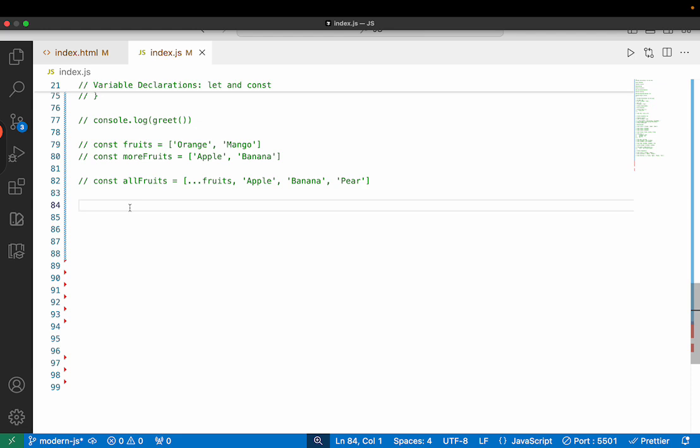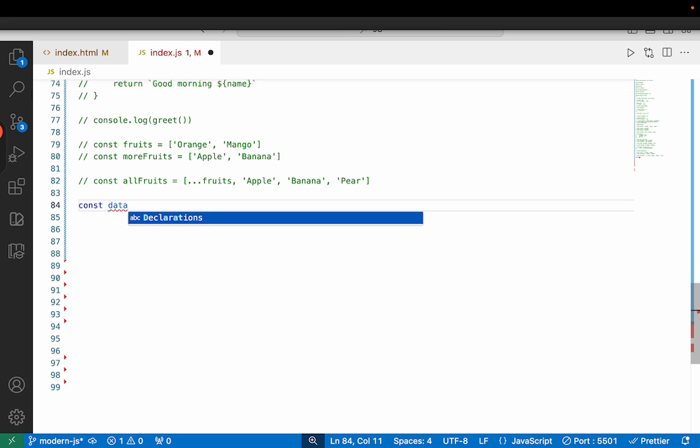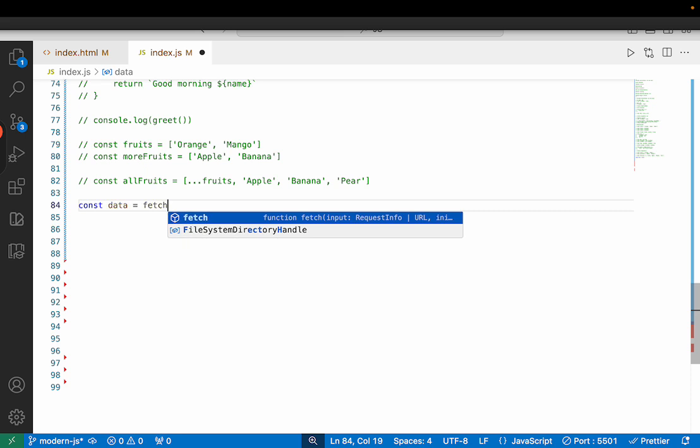Let's look at this, for instance. So let's say const data, we call a function called fetchData. So let's say we have a function called fetchData, right?